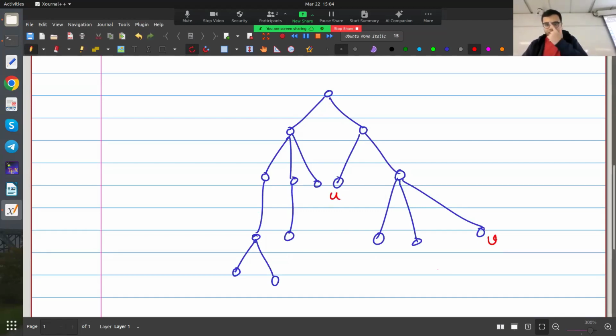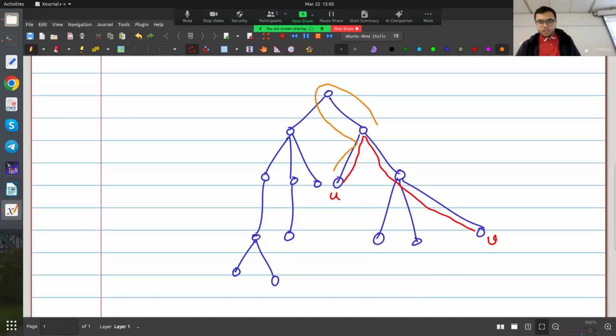So let me try another combination. Let's say my U is this one and my V is this one. So now from U, I go to this ancestor. Because it's also an ancestor of V, I go down. This is the path from U. So if you look at all of the ancestors of U, who are the ancestors of U? These are the ancestors of U, including U itself, actually. Right? And who are the ancestors of V? Well, these are the ancestors of V.